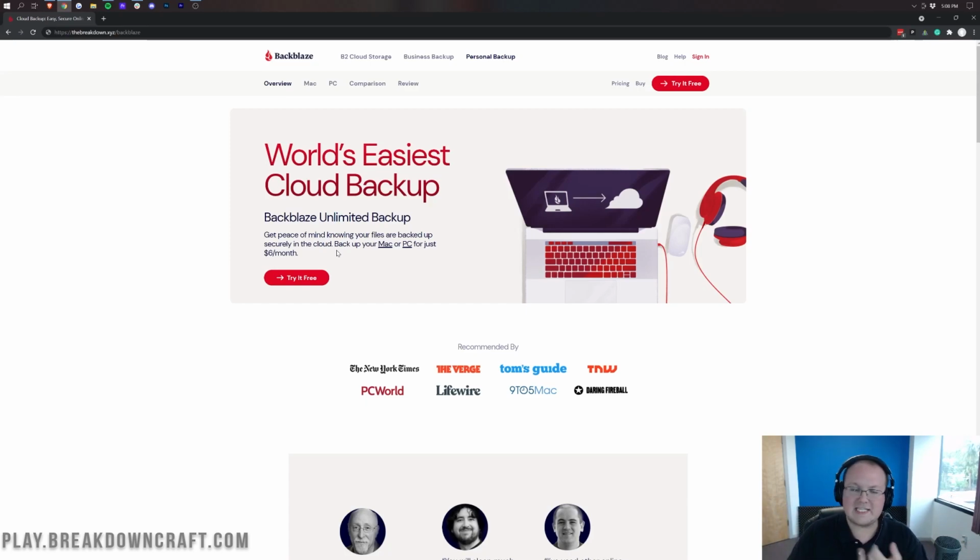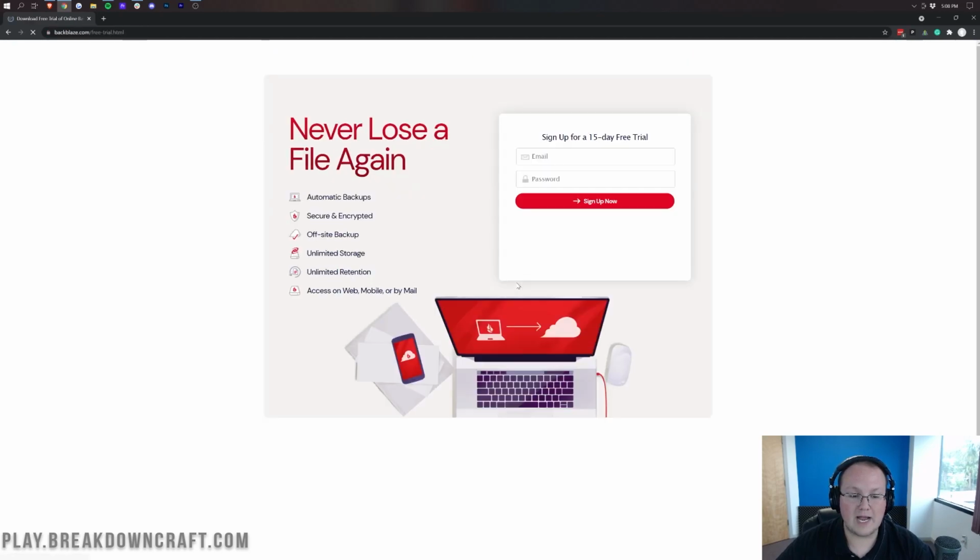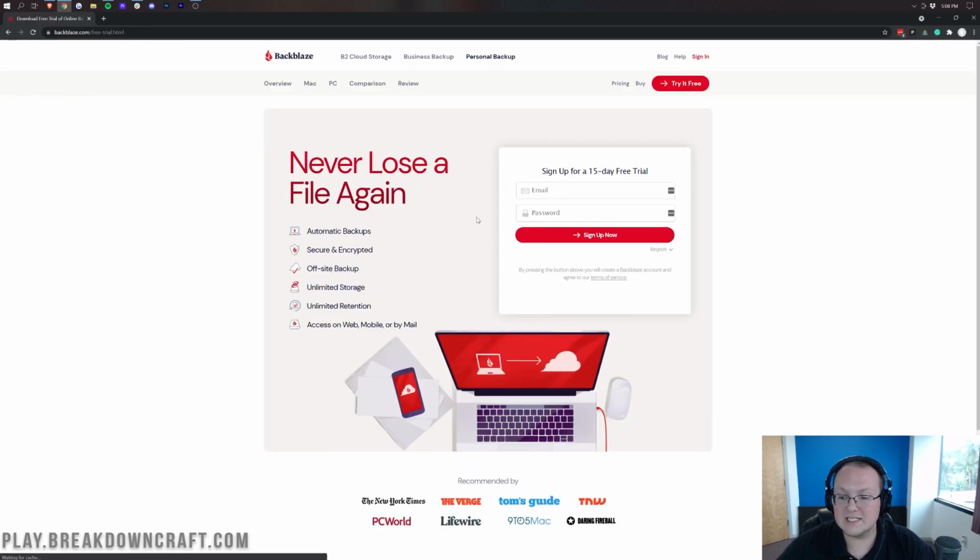So for example, I have an SSD, a primary HDD, and then an external hard drive that is plugged in via USB, and all of those are backed up automatically with BackBlaze. So you can do that as well. Nevertheless, once you're on this page, you're going to click try it free, and it's going to walk you through the sign up process.